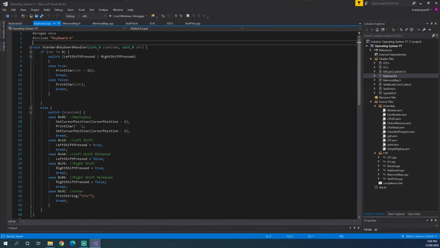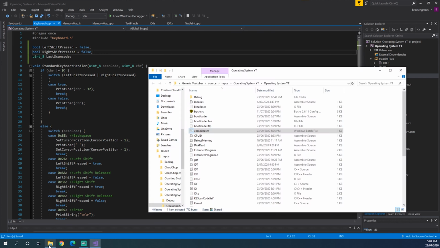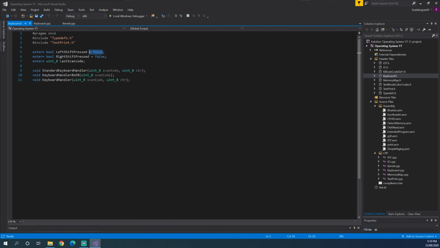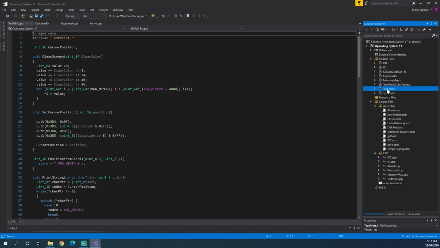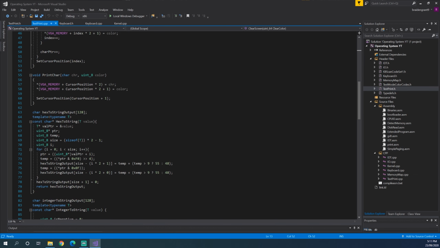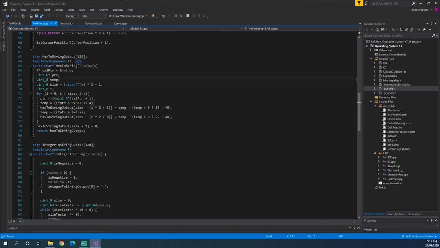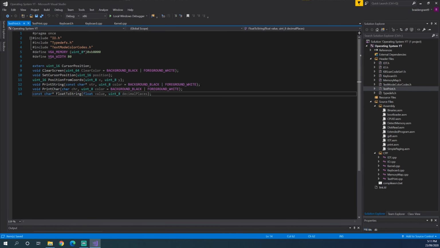And in Keyboard.cpp, we can put these variables back in there. Also inside of Keyboard.h, we need to get rid of these initializations because they're external variables. Now the last thing we need to do is to go back to TextPrint.h and TextPrint.cpp and resolve the problem of these template functions. Now you can't neatly declare a template function inside of a header file. You can copy this entire function to the header file, but that will considerably bloat your file, and that's not always something that you want.